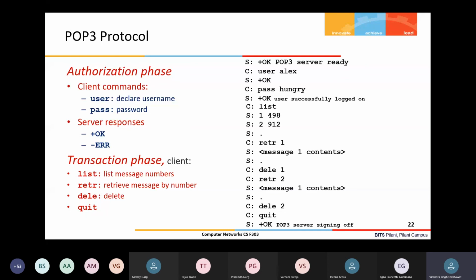So this is a typical POP3 protocol communication, a simple protocol. For POP3, the user is authorized first. For that, a username and password are required. Once the server response comes, okay, then you can do these operations: list, retrieve, delete, and quit. That's all. You cannot create folders, etc.